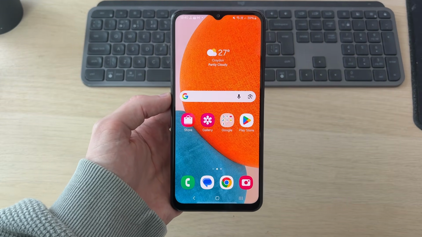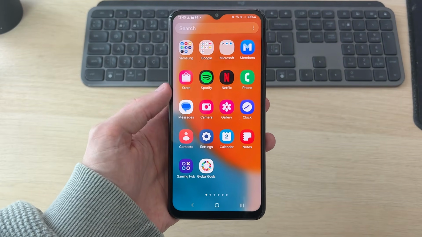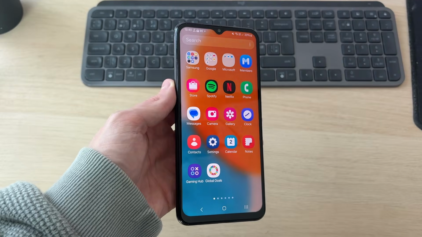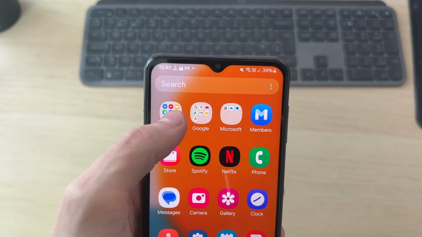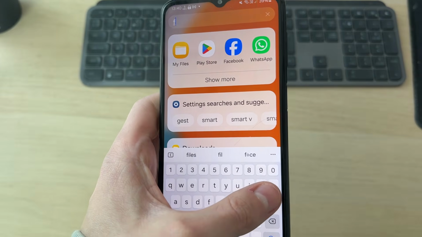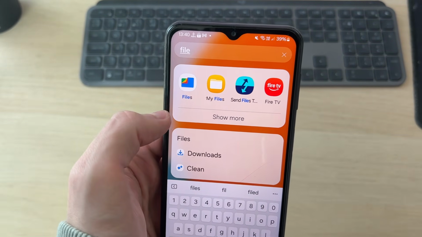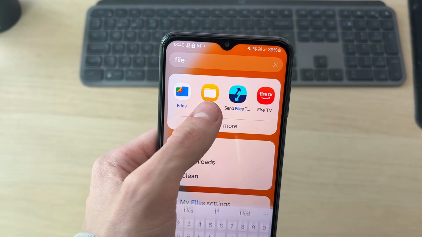So to get started, on your phone, you want to swipe up to open up the app pages page. Then you want to come to the top and you should see the search bar. Tap there. In here, you want to type in files and find your files app. This can be called slightly different things, but it'll be called something like files, and you want to tap on it.